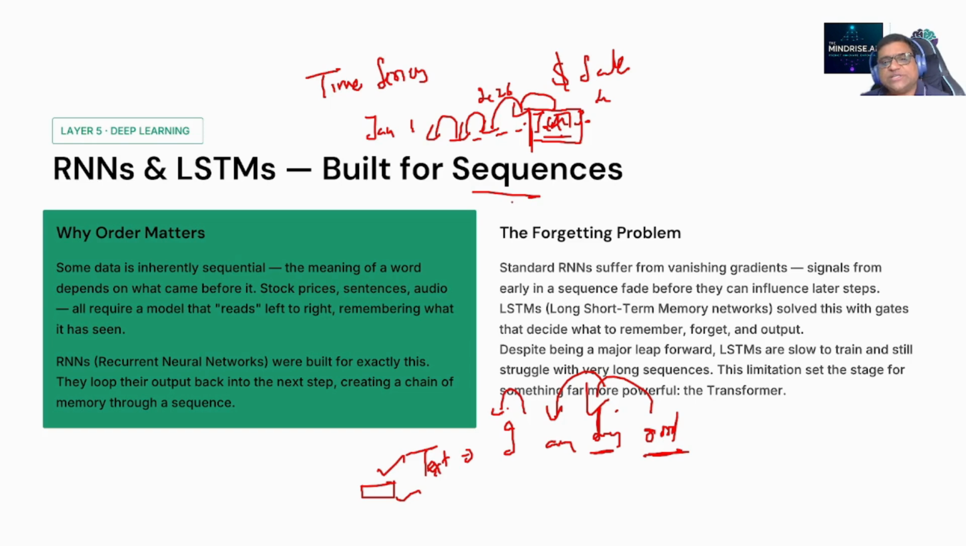So it is built for sequences. Images are one type of data. Language is completely different. Language has an order. Similarly, time series data also has order. So I will be showing you two examples, one on text data and one on time series data, of how RNNs, recurrent neural networks, and long short-term memory, LSTMs, work.